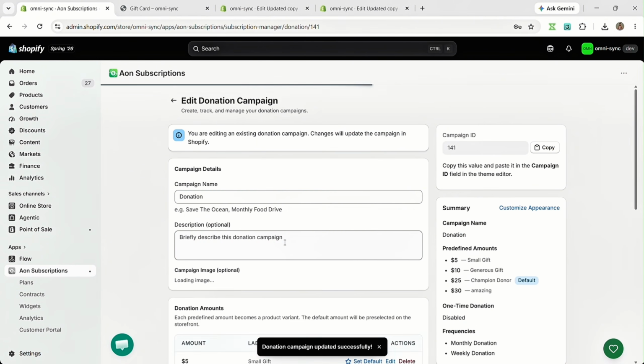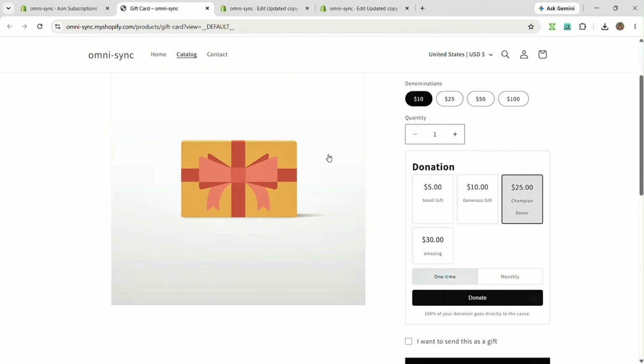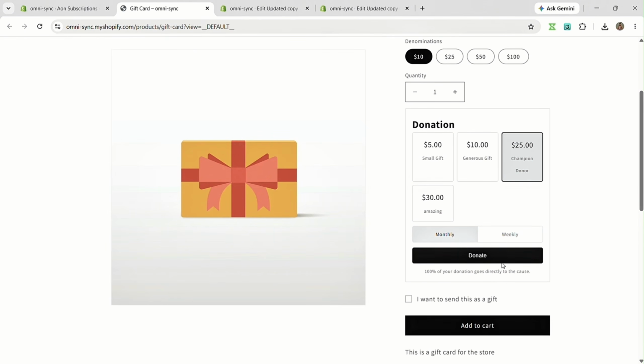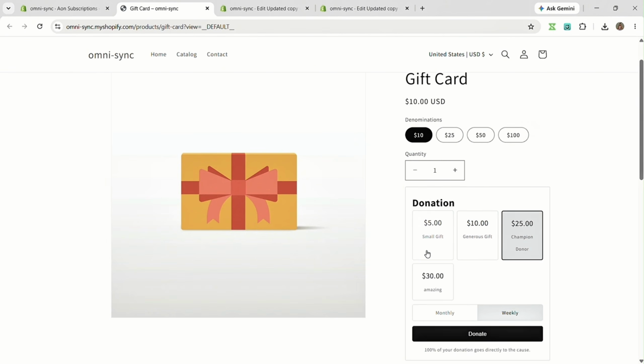Finally, return to the live widget and refresh the page. You will now see the weekly donation option available. Depending on your settings, the one-time donation option will either be displayed or removed from the widget.